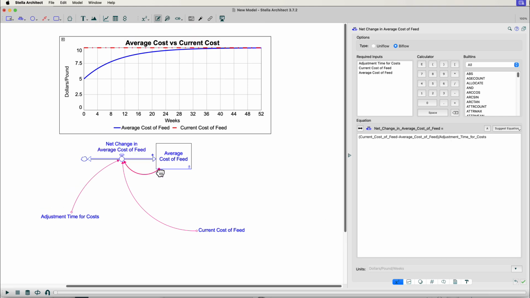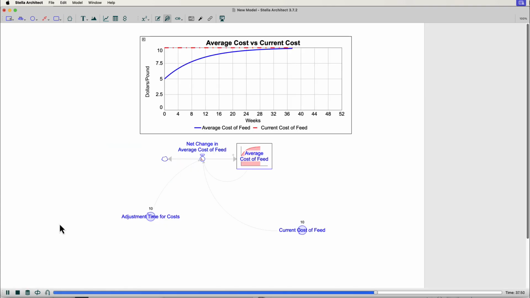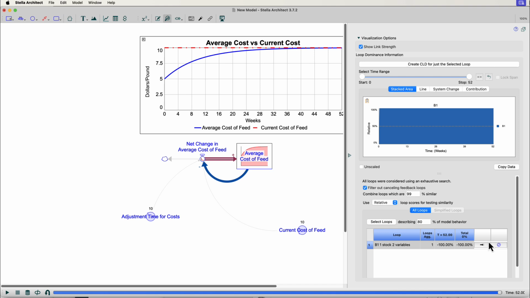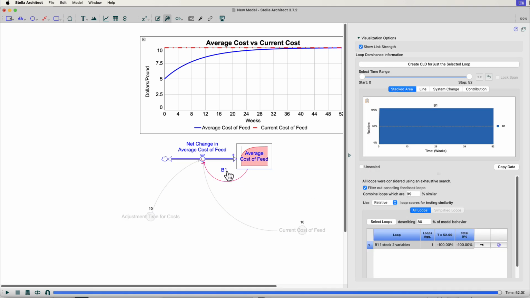I'm going to open this up a little bit bigger, so I get a bigger feedback loop. I'm going to run this, and you can see it's the same behavior. And if I go down to my loops and click on this, I'll just throw this in. It's still B1. It's that balancing loop that's generating this goal-seeking behavior.